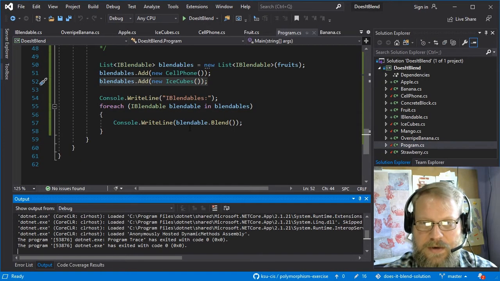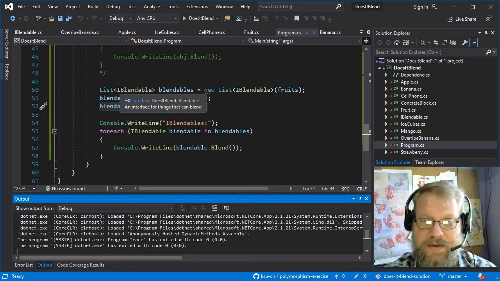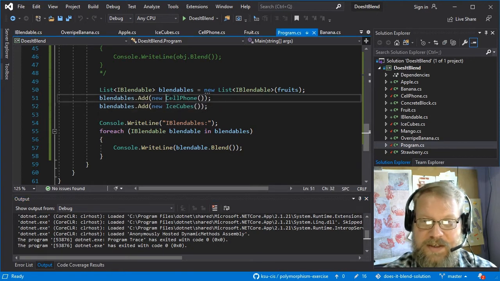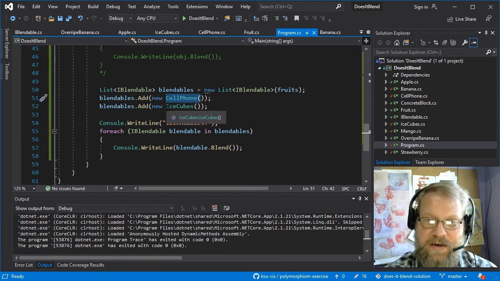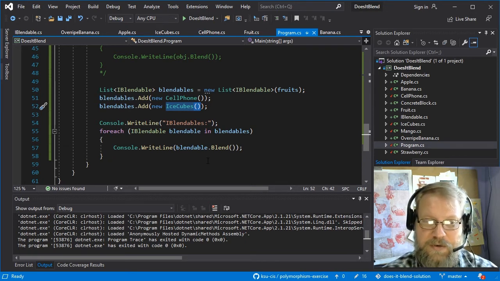We can use those all in a very statically typed way and actually represent our list as a list of iBlendables, even though the cell phone is not a fruit and has nothing to do with fruit, and the ice cubes are not fruit and really have nothing to do with fruit. So sometimes you might wonder, should I use inheritance or should I use interfaces? And the answer really depends on what your classes are doing.